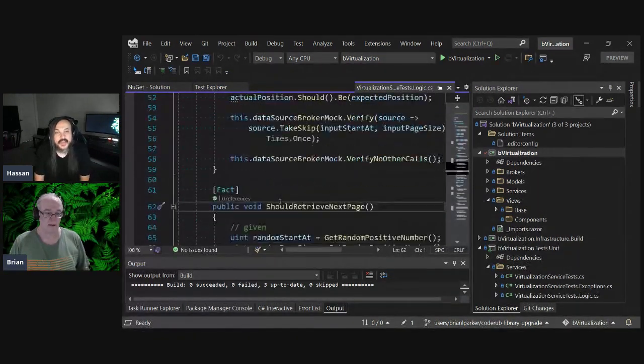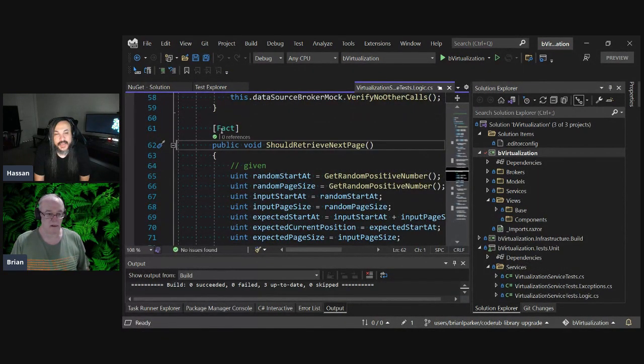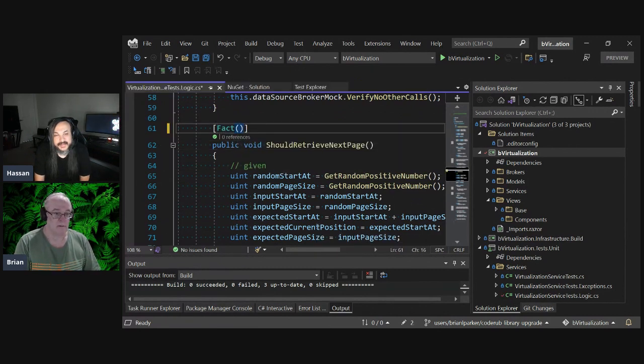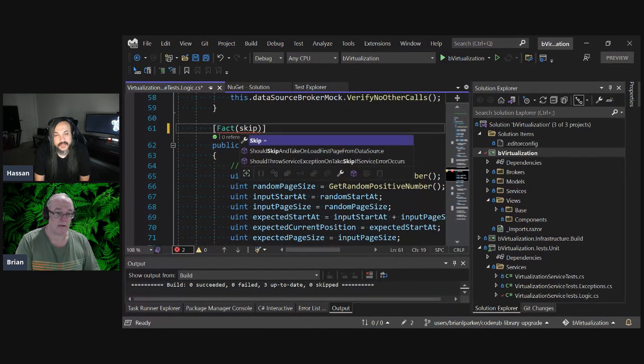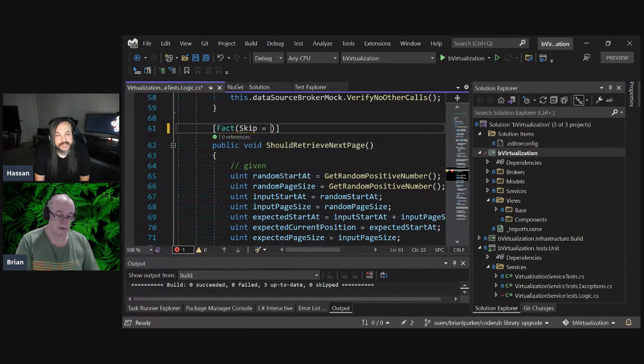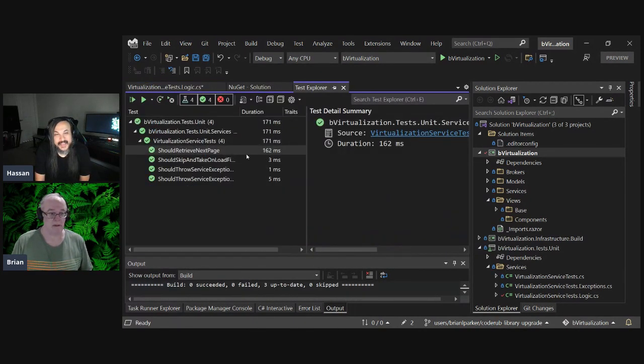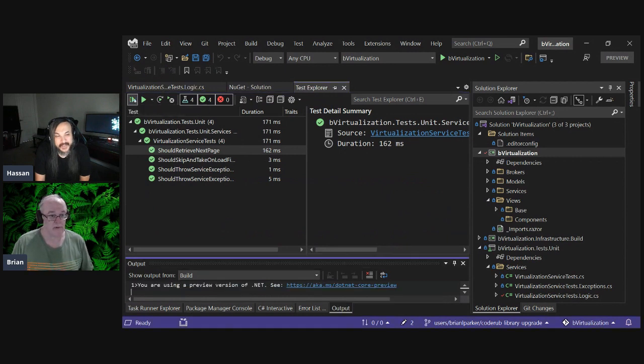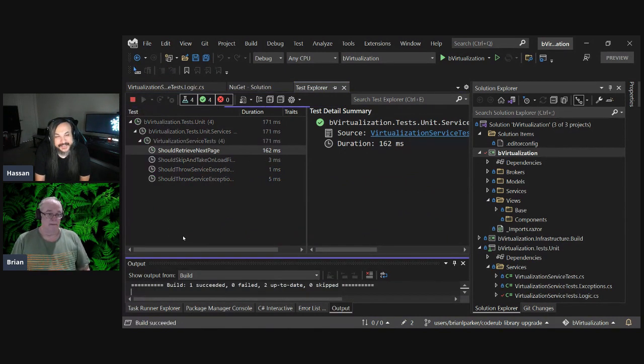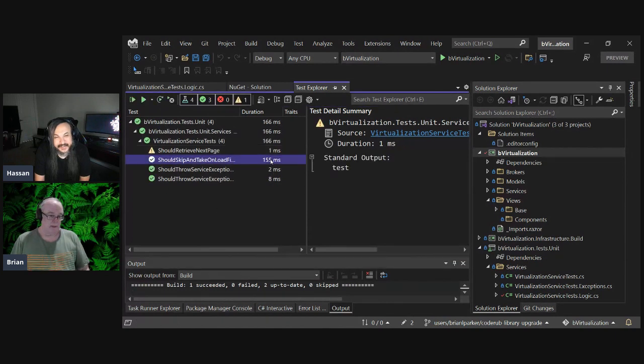Inside the fact tag, just go ahead and open a parenthesis and type skip in it. Then provide a string that will say why you're skipping. You can't just say skip, you have to say why. Testing or whatever you want. Now your test will show up as yellow. It's meant to be annoying so you don't leave a lot of tests that are skipped. Oh, no, you're not kidding. What is that all about?